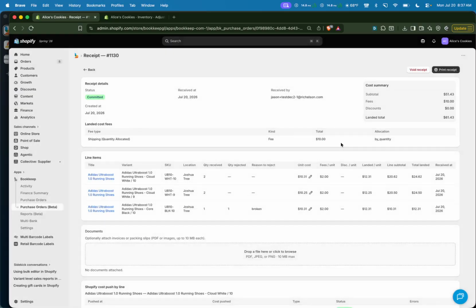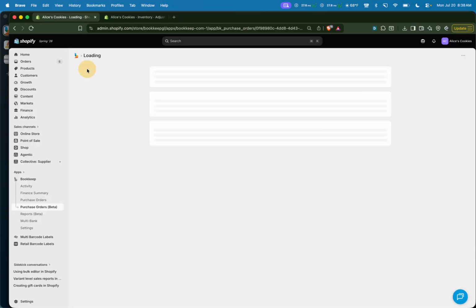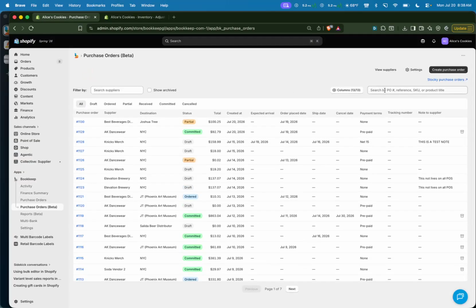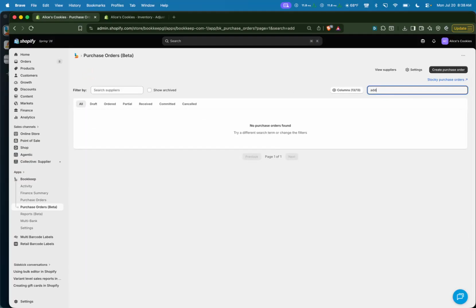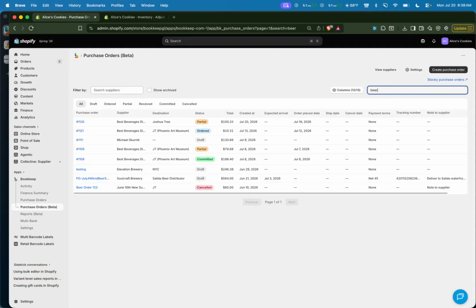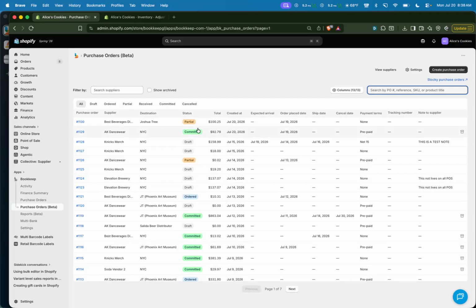You also have the ability to void a receipt and re-receive it, which will also keep your costs correct going forward. So at the purchase order screen, once you go back to search, you have the ability to search by item. You can search also by supplier, etc. But you can basically do a lot of different ways to search your purchase orders.